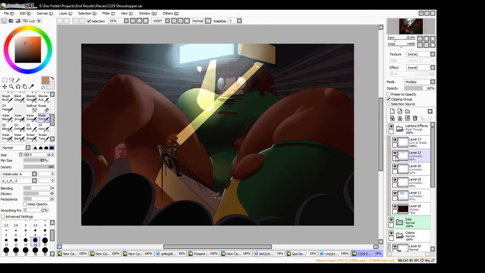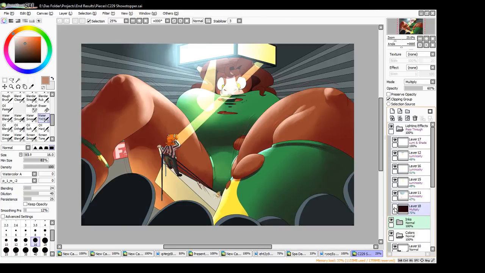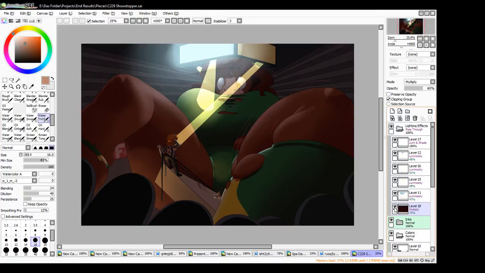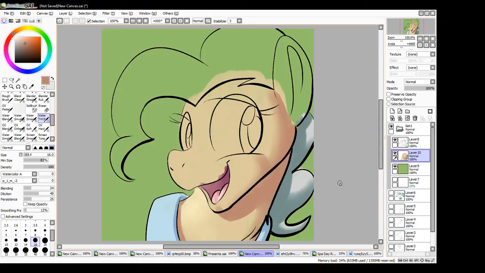Honestly, I'm really proud of this image. There's a lot of lighting stuff going on that I didn't know I could really do. But this is probably an example of a lot of layers for me, and it's about 20. Now let's make her go away so we can finish this.